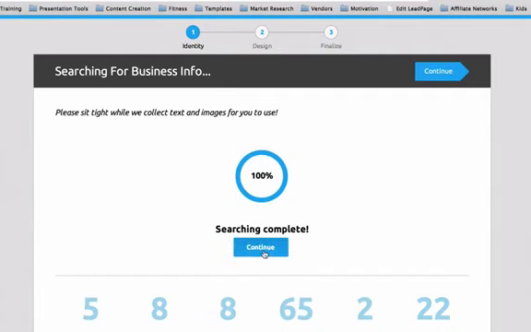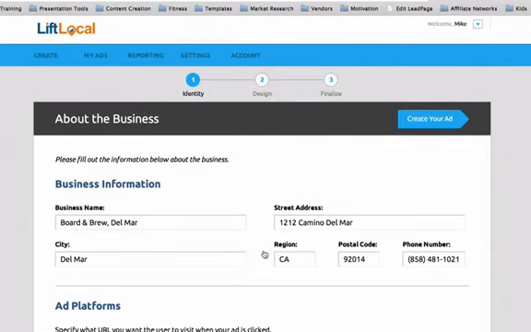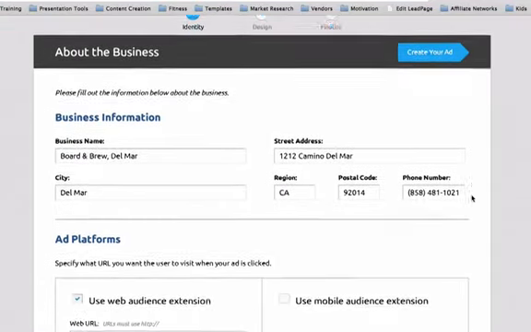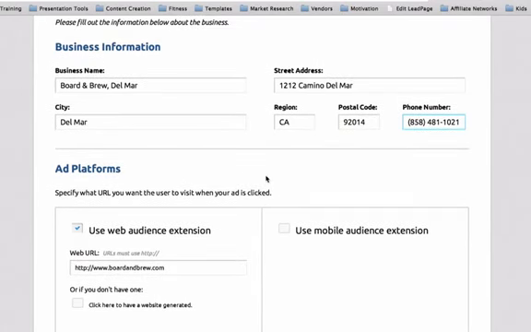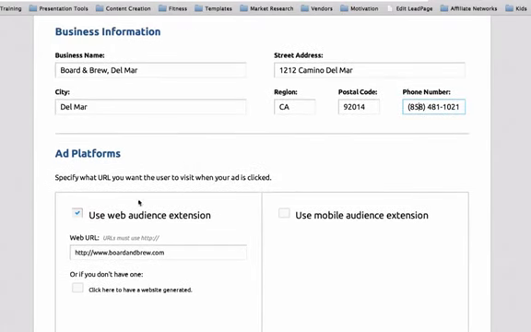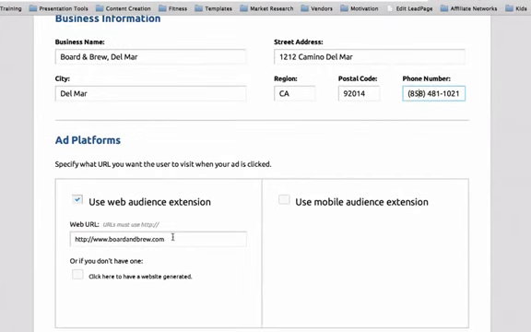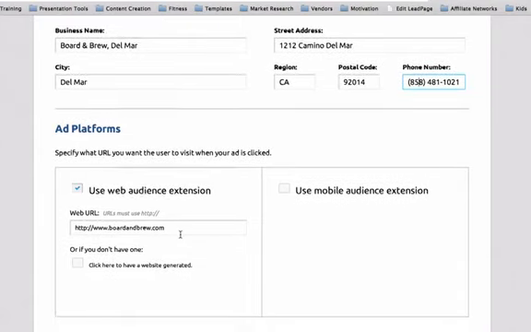I hit continue, and it's going to take me to the business information first. So in the business information, I'm essentially just confirming what's here. I have the opportunity to change any of this if I want to. And then I can specify the URL that the ads are going to go to, so when somebody clicks on an ad, I can put in a landing page right here.